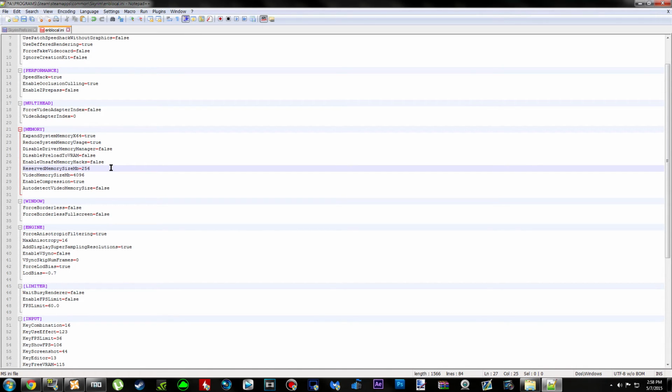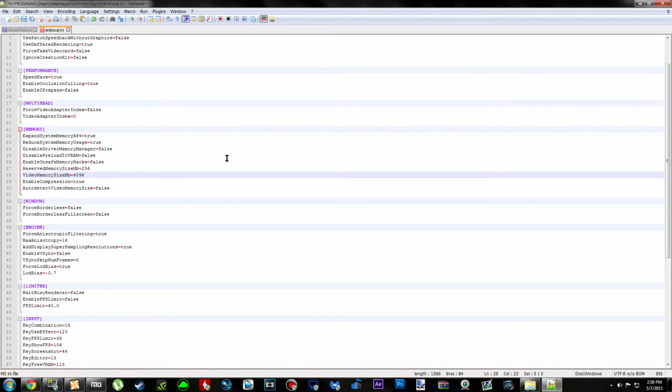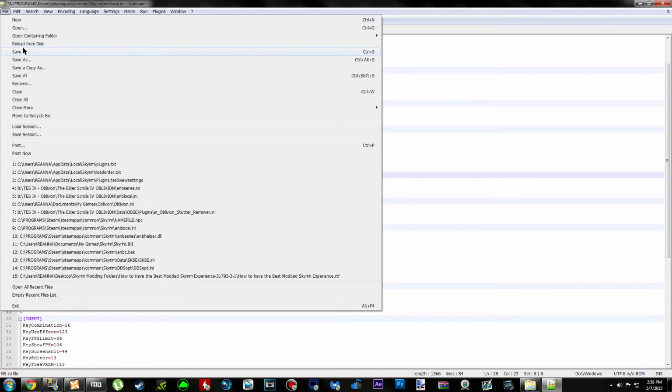And then video memory size MB is how much VRAM your system has. So 4096 would be 4 gigabytes, and 3072 is 3, which is what I have, and then 2 gigabytes is 2048, and I'm not really sure on 1 gigabyte. If you don't know how much VRAM you have, make sure you look it up on your specs. It's very important that you get the setting correct. Once you've edited those 2 settings, go to File and Save, and then close out.